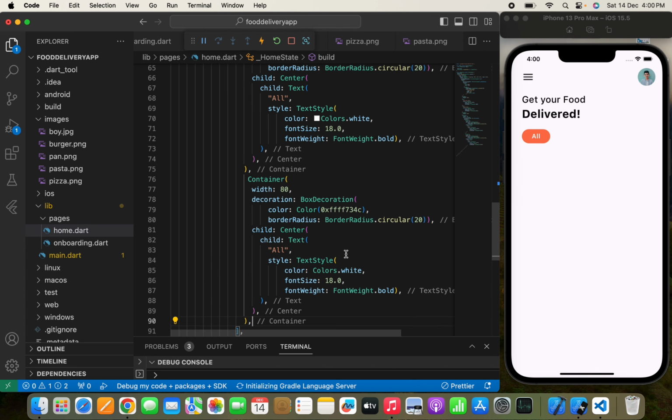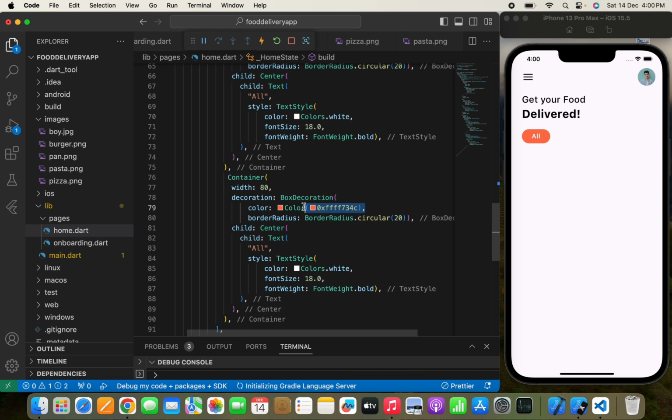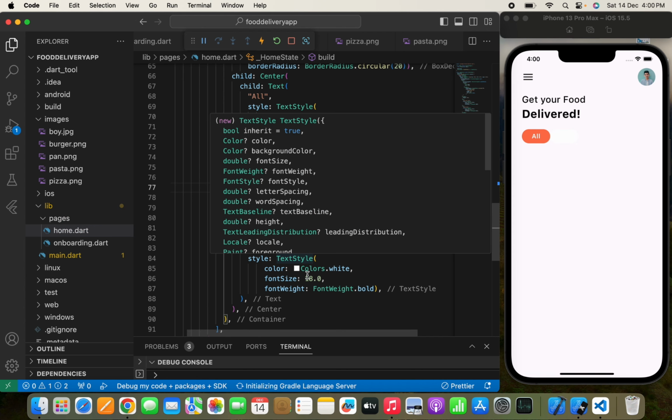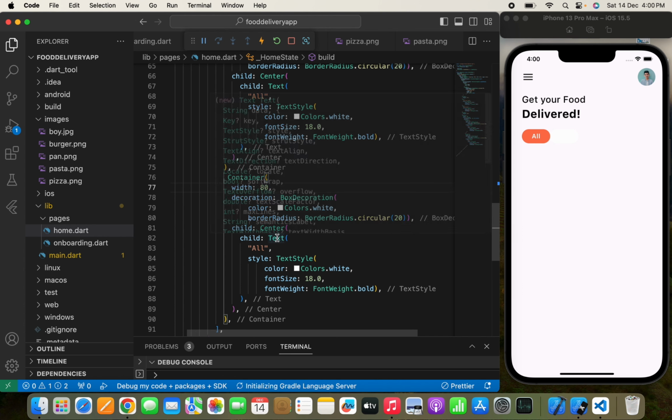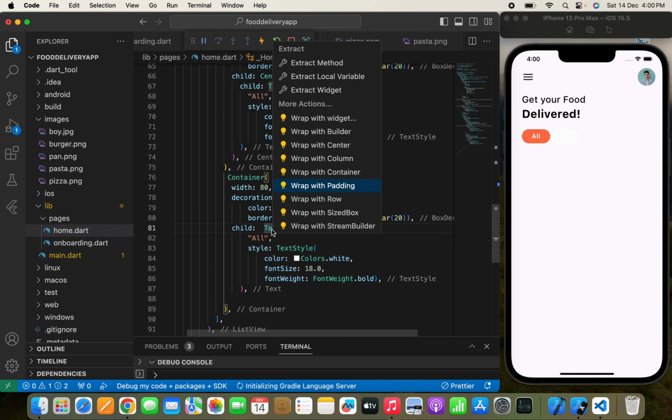And in the container, now I think we need a container with a color, which will be Colors.white. Yeah, let's keep the height as it is. Now we need to use an image and the text widget both together. So let's remove this center widget from here, and here we need to simply wrap it with a row widget.